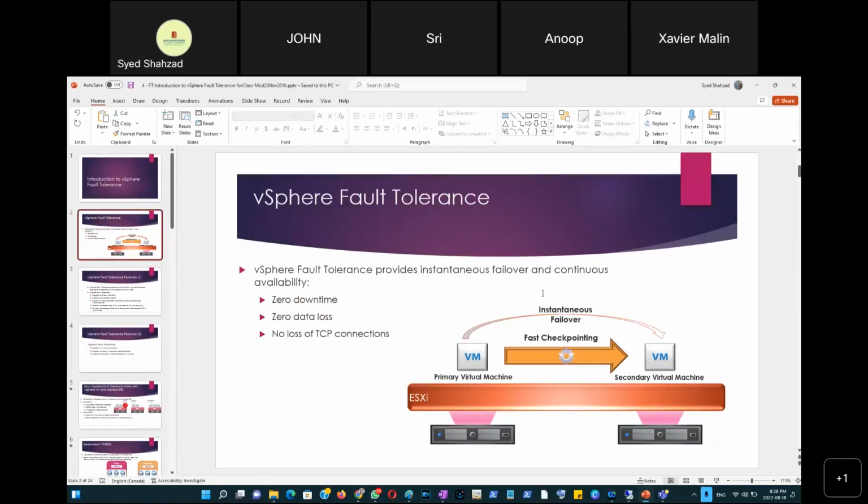So vSphere fault tolerance provides instantaneous failover and continuous availability. So zero downtime, zero data loss, no loss of TCP connections as well. A virtual machine here is the primary and the virtual machine here is the secondary. There's fast checkpointing going on, so from the last checkpoint, whatever changes happened here are instantly copied to the secondary virtual machine as well. At any time a crash happens, the secondary virtual machine is supposed to be fully updated to the last second with any changes that were made on the active machine.